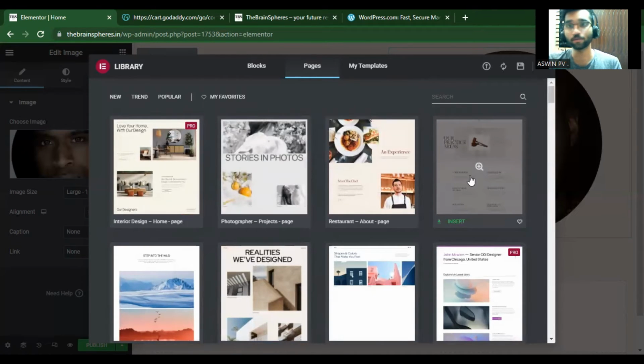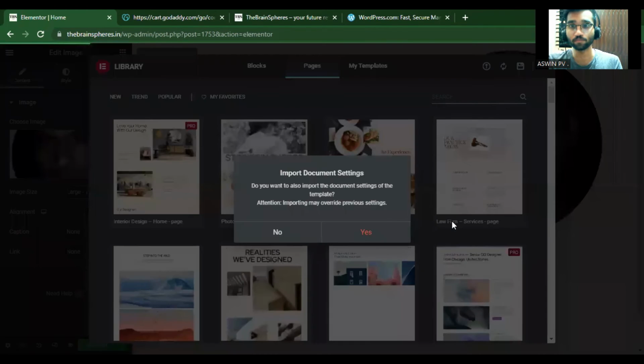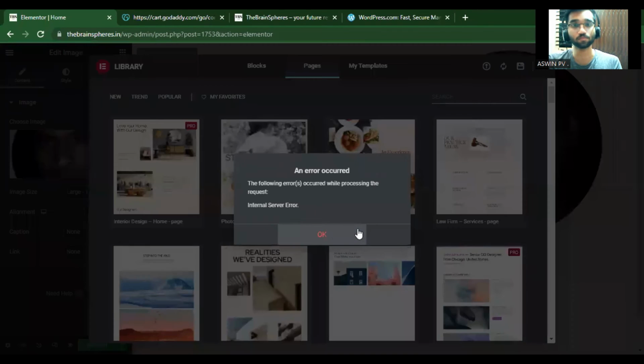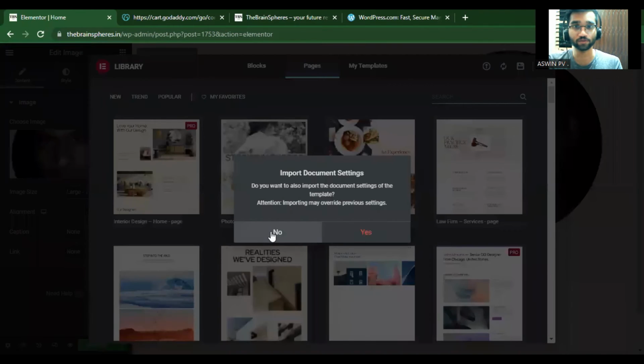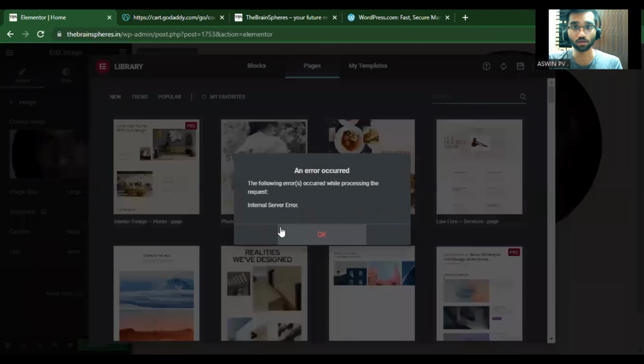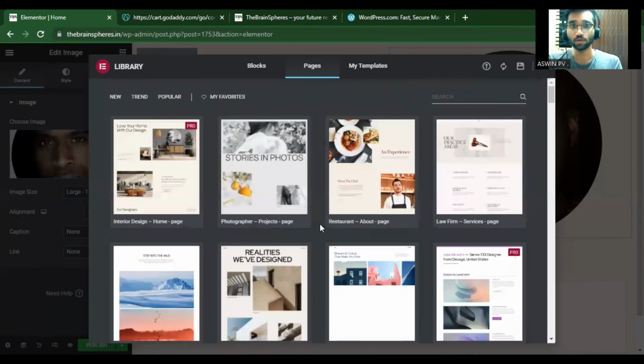I just want to make a particular website where I'm doing advertisement of my agency. So I just have to click on this insert, and it asks me to import document settings. You can just click on yes. An error occurred, or you can just try insert with no. Error occurred. So I'll just show you some of the pages which are already installed, but I'm not getting an option to install it now because of how this limit to install it.